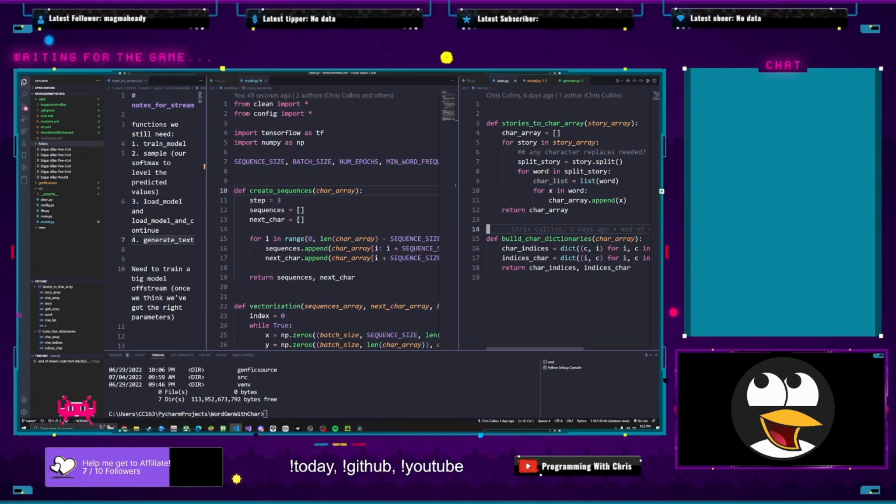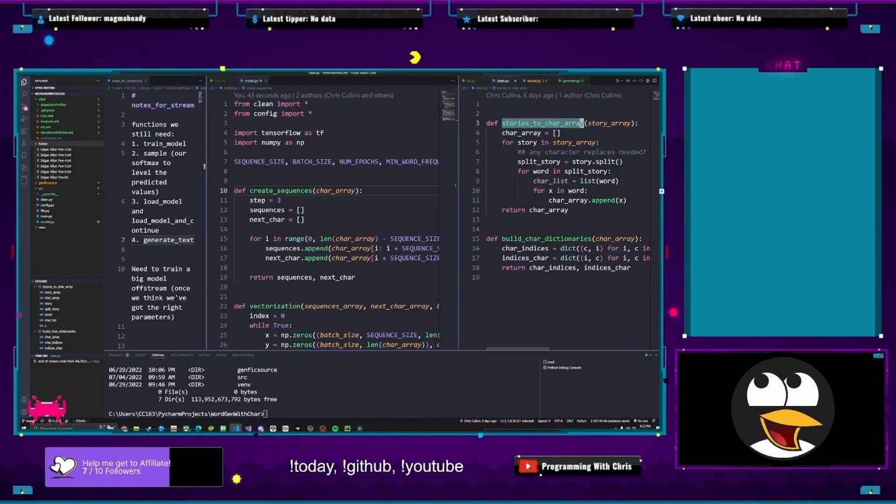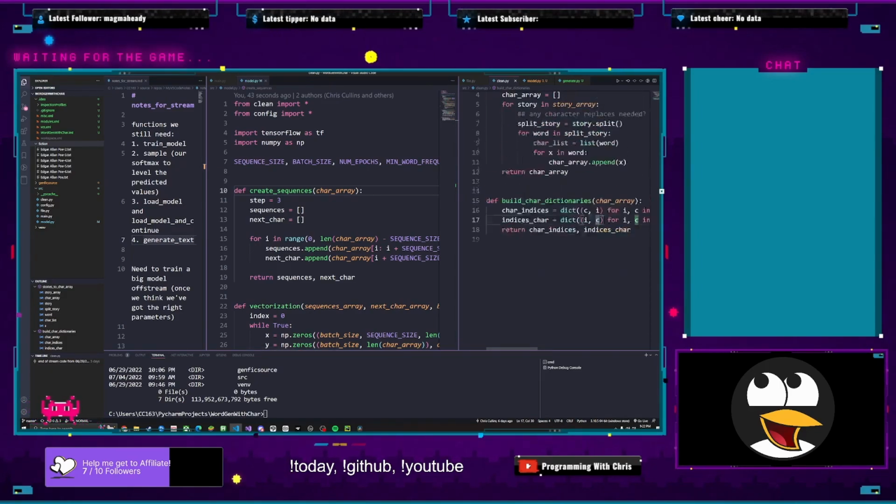So again, we take the stories in, we convert them to a big character array, which is literally just every character in the story in sequence in an array. And then we build these dictionaries, which is character to index and index to character, back and forth. You need both ways to train a model. And yeah, that's pretty much clean.